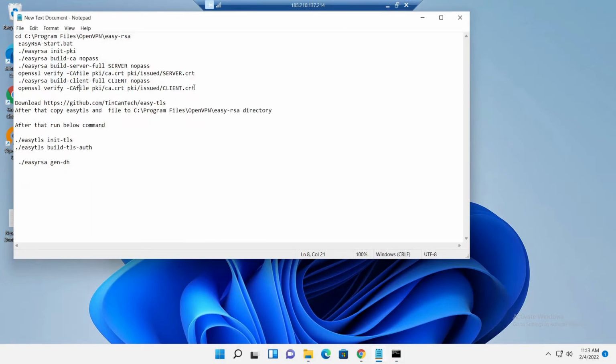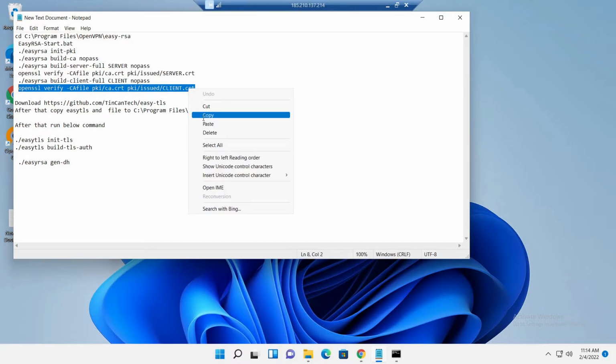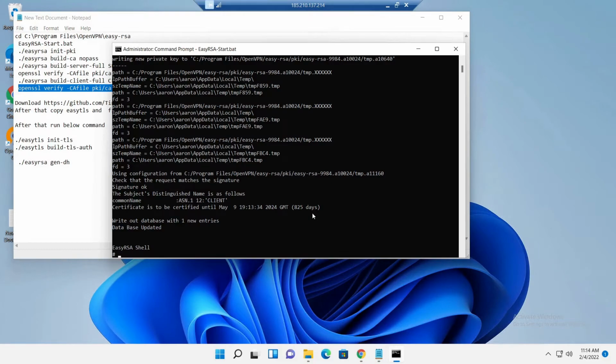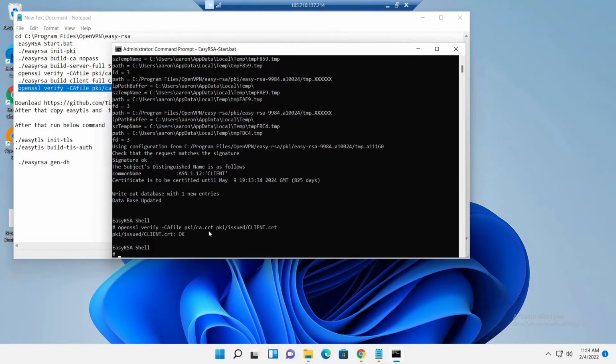So after issuing the client certificate, we can verify it using the OpenSSL command openssl verify -CAfile with the file location pki/ca.crt, then a space, then pki/issued/client.crt. The OK indicates that the certificate is fine. So let's issue this command in the terminal, and we can see that the generated client certificate is fine with OK status. This completes the CA certificate, server and client certificate generation along with the keys.